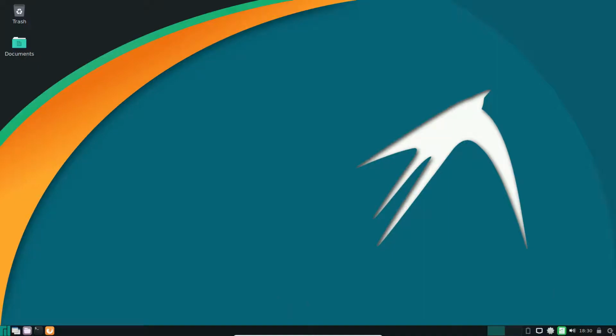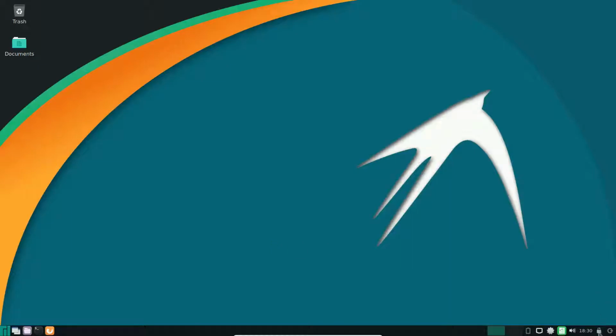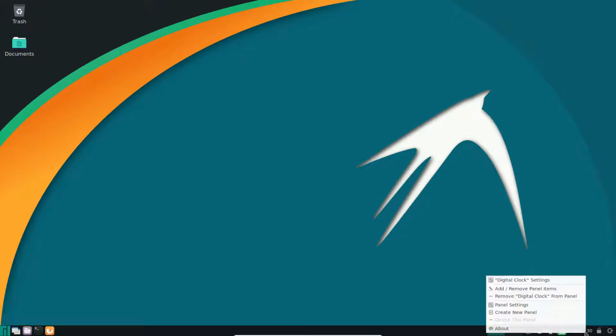Here we have the power menu if we want to shut down, reboot, switch user, and whatnot. You can get out of there. We have screen lock, which will lock the screen and basically put you in a mode where you have to log in again to get access. We have the clock. Just clicking on the clock, we have the calendar. Right-clicking, we have options: digital clock settings, remove digital clock, panel settings, and whatnot.